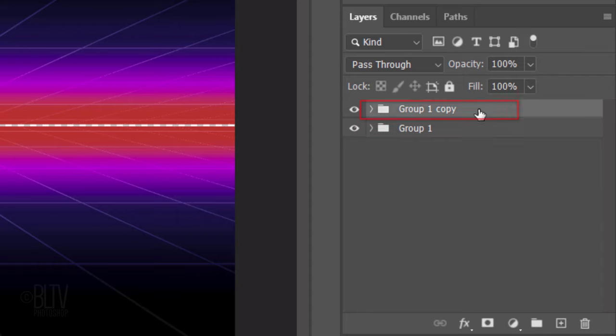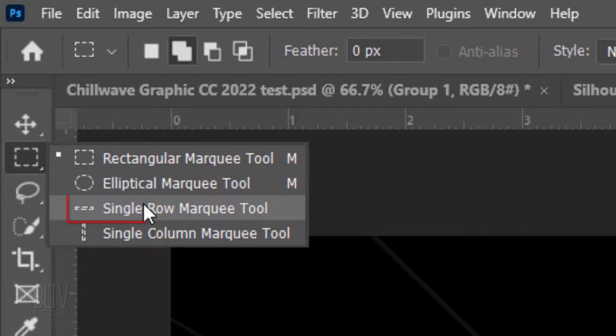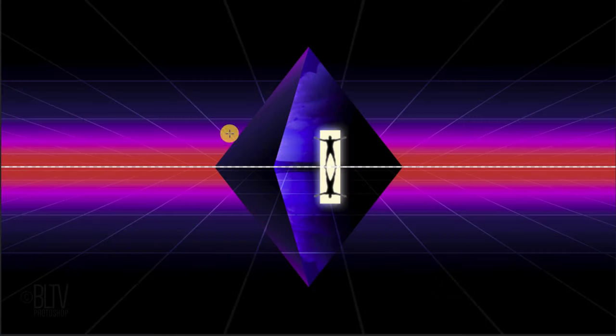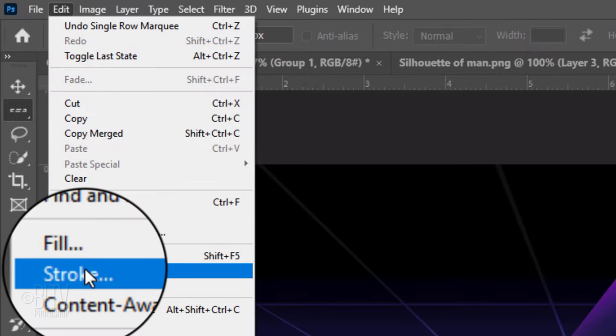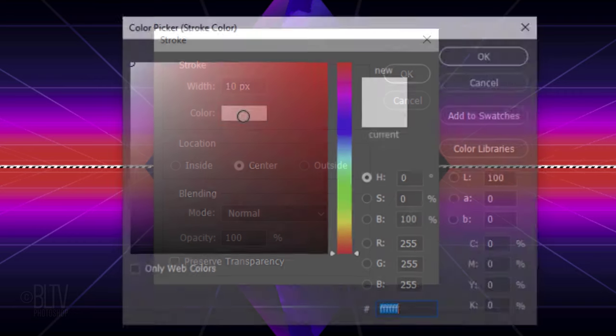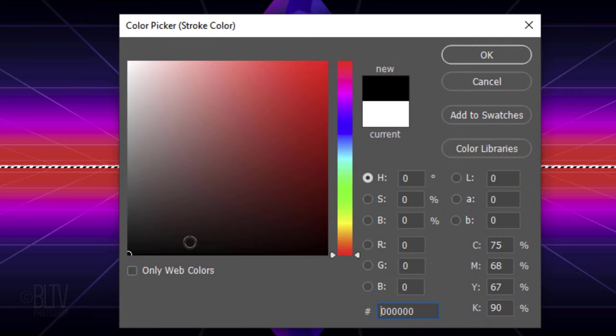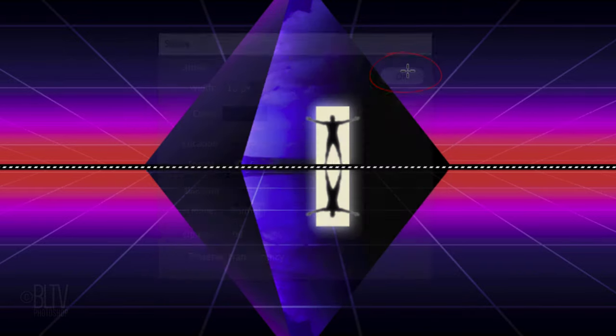Make the top folder active and make a new layer above it. Name it Horizon Line. Open the Single Row Marquee tool and place it directly between the top and bottom halves. Click to make a horizontal line selection. Go to Edit and Stroke. Make the width 10 pixels and click the color box. Pick Black. The location is center. Click OK and deselect it.